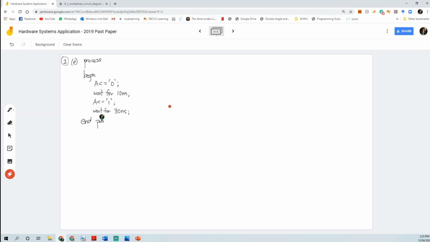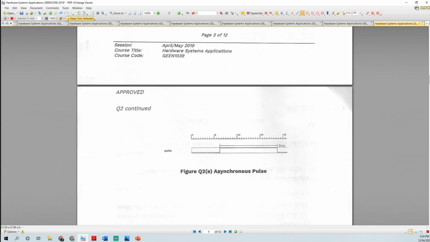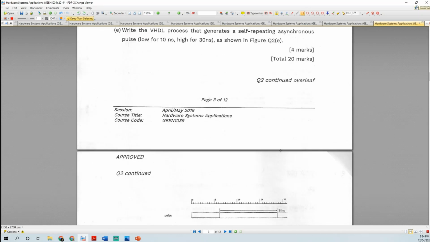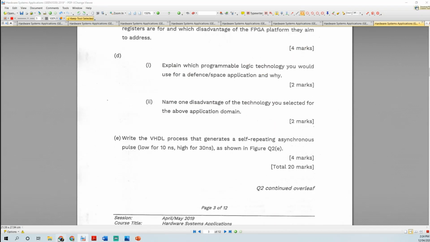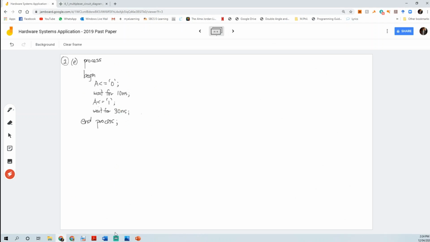How does this achieve this? Well, much like when we were writing clock processes in our test bench, we just set the time for the period to be low, we set the time for the signal to be high, and as long as I don't have a standalone wait statement, this process is going to be repeating over and over and over, because that's just how processes with wait statements work. Okay, and it is going to yield an asynchronous pulse that looks something like this: low for 10 nanoseconds, high for 30 nanoseconds, then low for 10, high for 30, low for 10, high for 30, over and over and over, right? And that's just a process there for 4 marks.